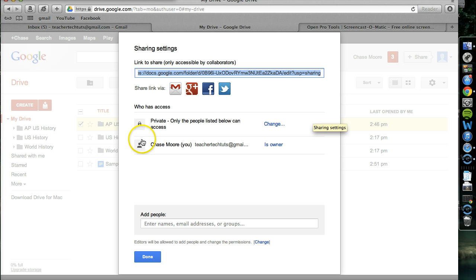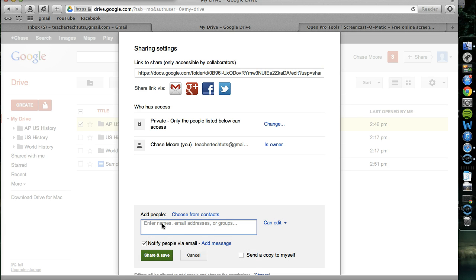The first one I'm going to talk about is individual access. If you were collaborating on a folder with a fellow teacher or teachers, you may only want to allow access to a certain few people. In order to do that, what you would want to do is add people at the bottom. So if I click in that box, I could choose from my contacts. I don't have any, so I'm just going to make something up. I'm going to enter an email address, and we'll go from there.